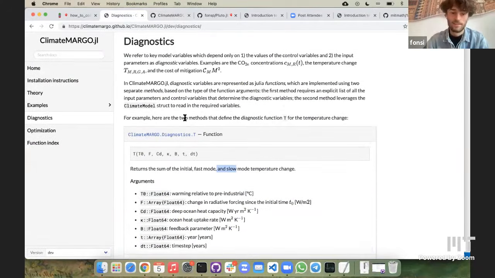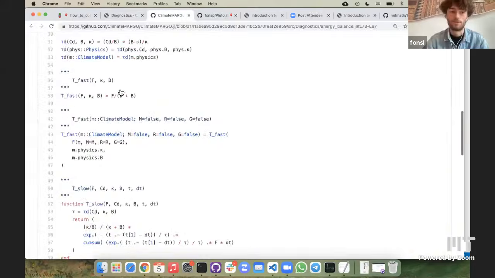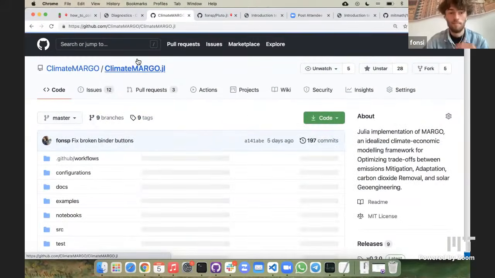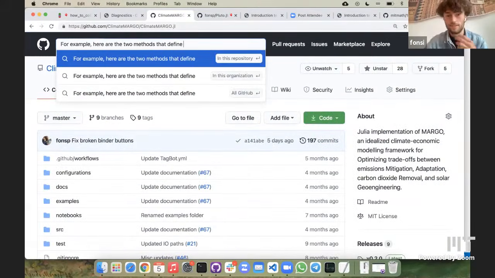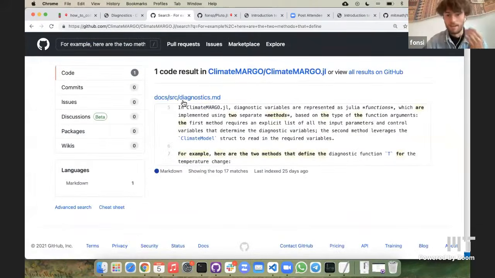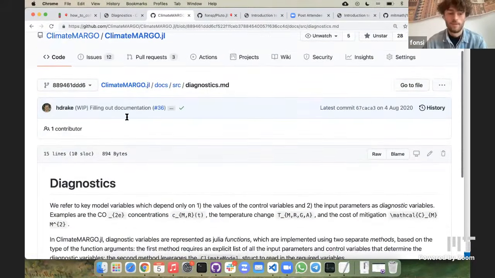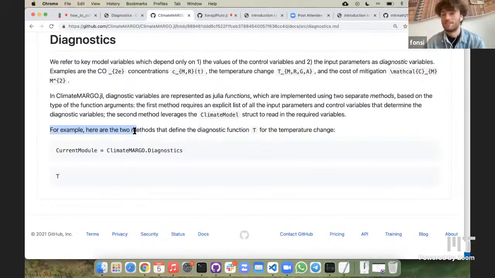So let's say that we don't like this sentence. Now there's a trick, which is you take the sentence that you want to change, like this one, and I'm going to copy it, and then I go to the source code of the package, and I search for that sentence. And that will jump me straight to the file in the documentation where this sentence is defined.